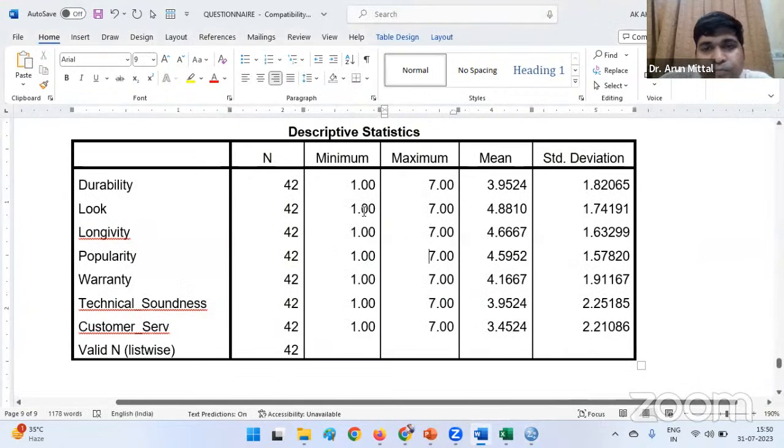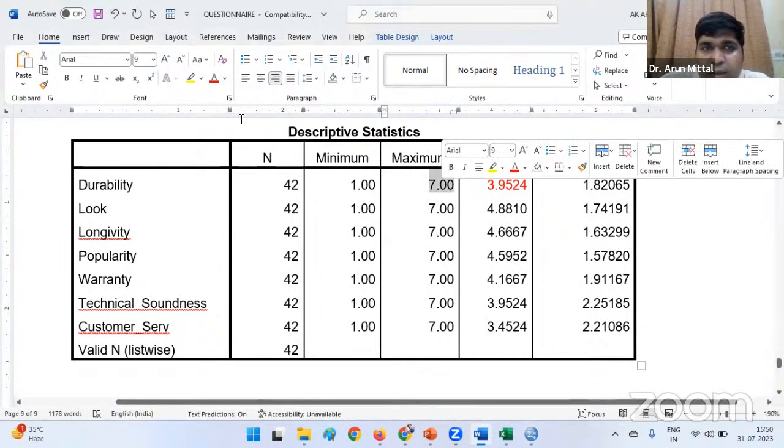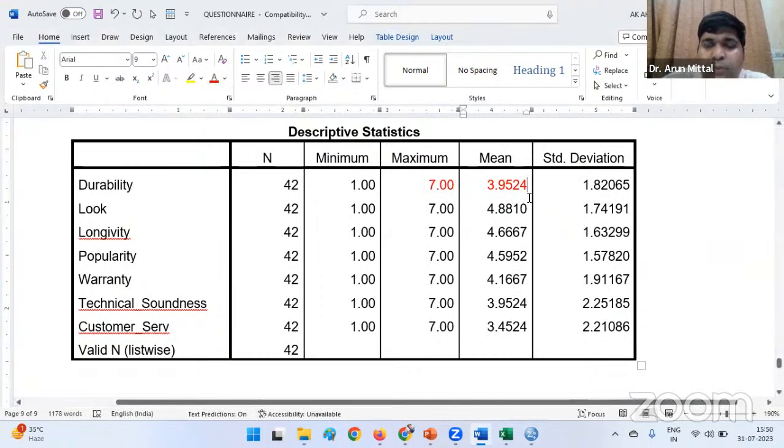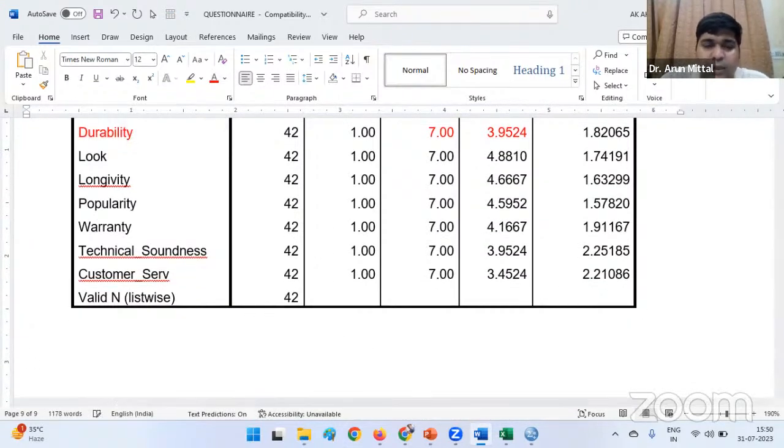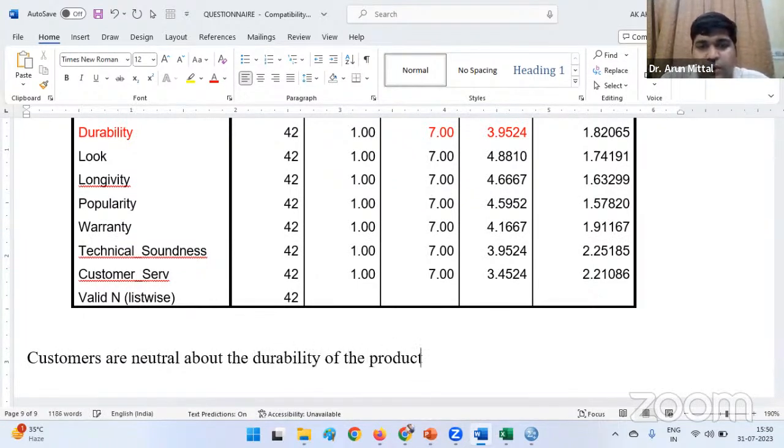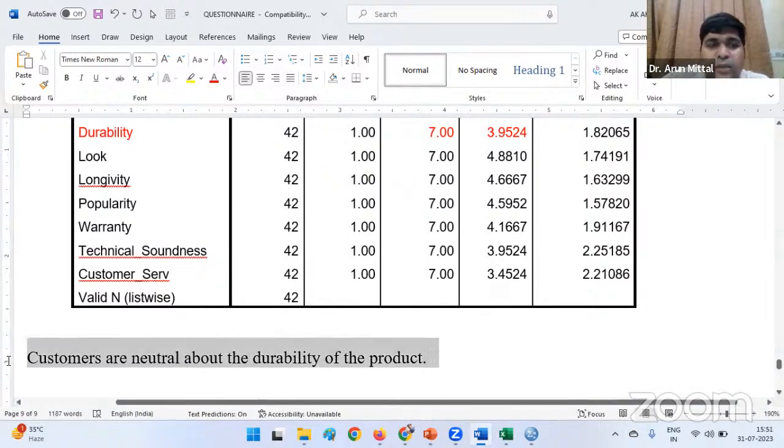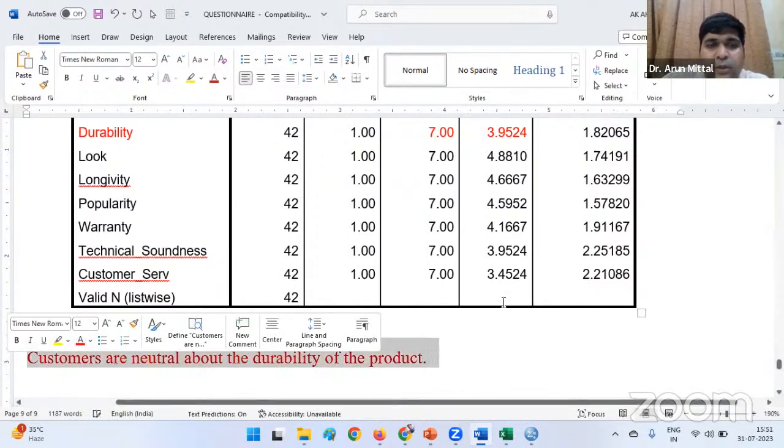You see, the durability has a mean value of this, and this mean value comes out of a total of 7. Out of 7, it is 3.95, which is very close to the midpoint of the scale. So we can say that customers are neutral about the durability of the product. How do we interpret it? Customers are neutral about the durability of the product.